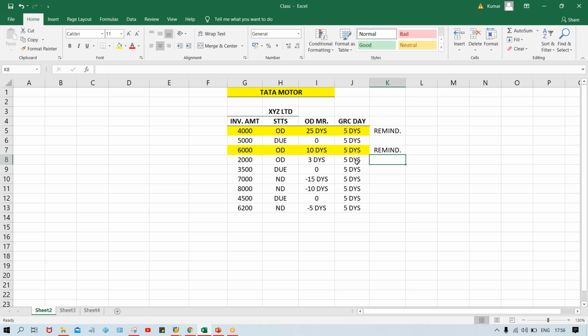But here this has also become overdue, by a margin of 3 days, guys. So still we cannot send a reminder. Why? Because we have already given 5 days as a grace period. So still two more days are there, right? So we have to wait for 2 more days, and then only we can send a reminder. So for these 2 invoices, we have to send a reminder to the customers.